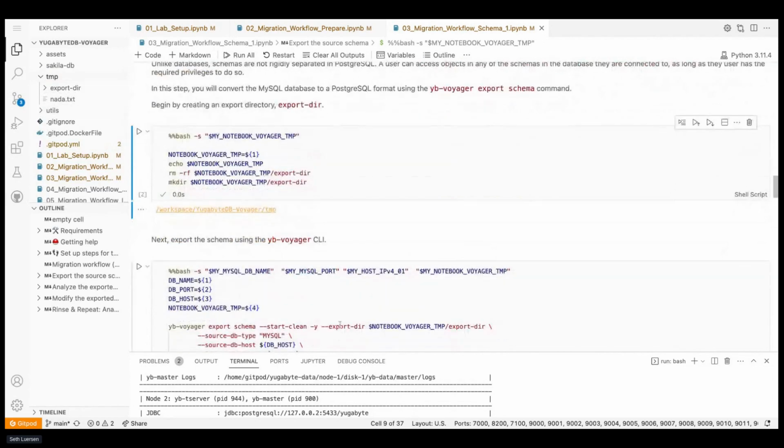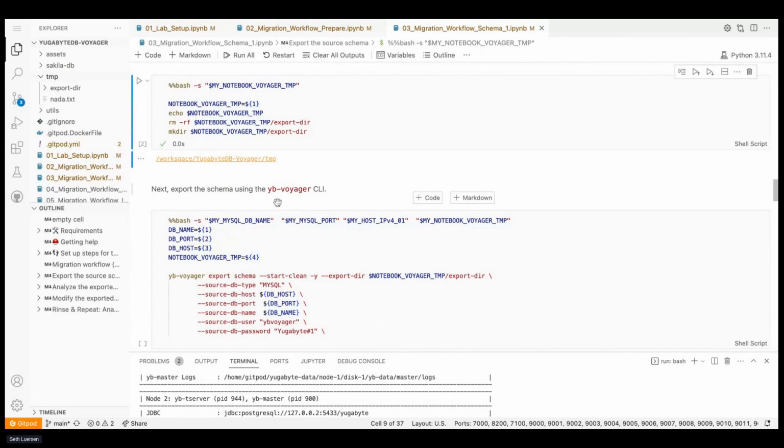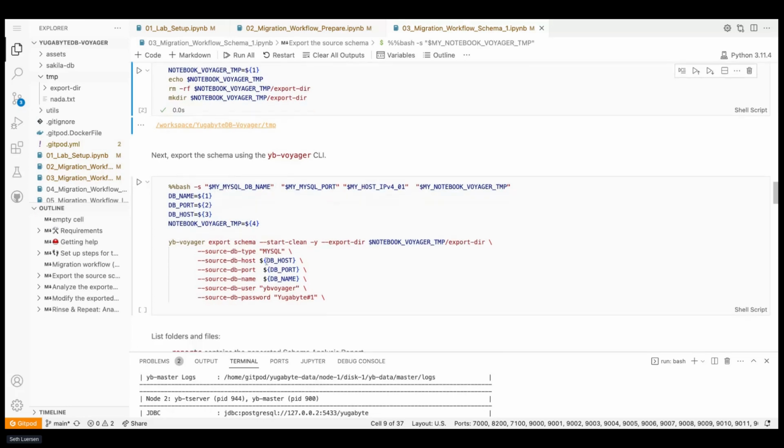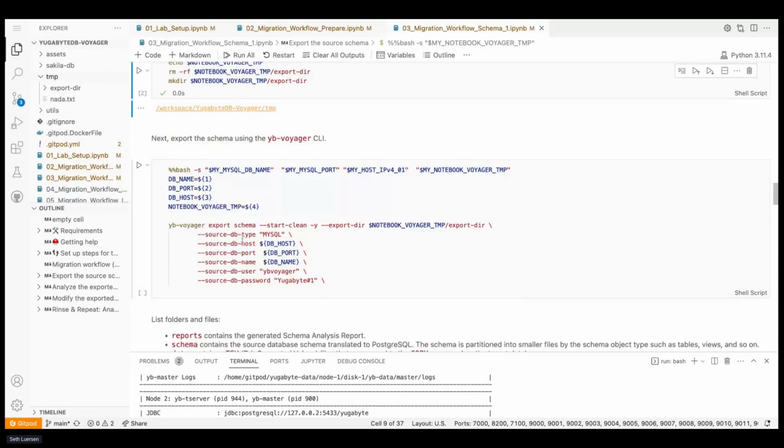Okay. Now we're going to export the schema using the YB Voyager CLI. YB Voyager is a pretty powerful tool. If you've seen some demos with 1.5 and YugabyteDB, you'll see some screens about when migrations are running and so forth. But there is a CLI in 1.4, and that's the version we're using. And we're going to use the export schema command. And we're going to pass in the parameter start clean. So if something was already there, we're going to nuke it, whatever it is. Because we're running in this cell, we're not going to respond to any prompts or anything like that. And we're going to say, this is what our new export directory is.